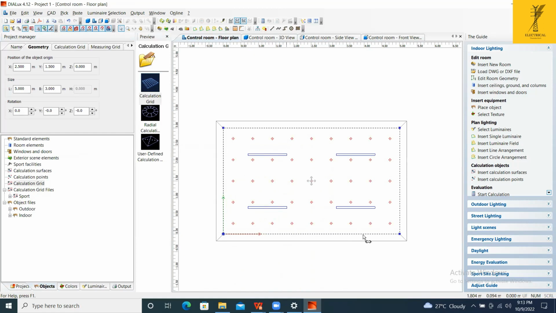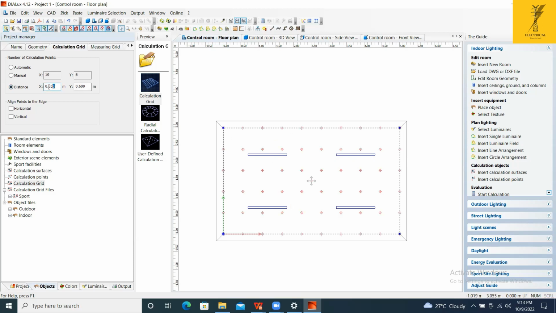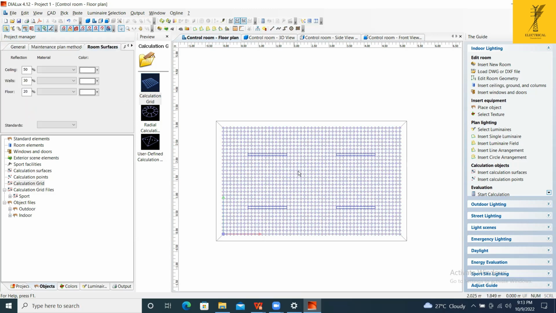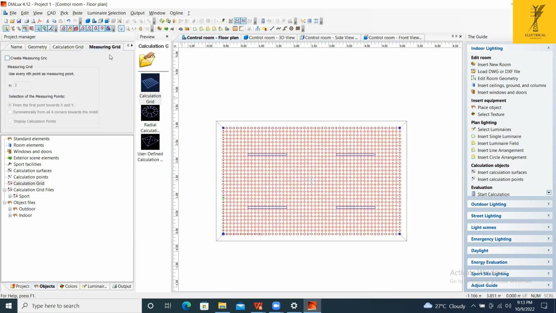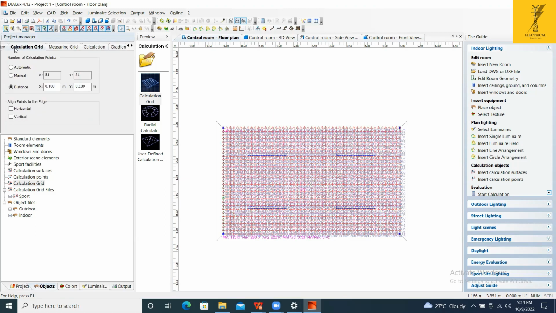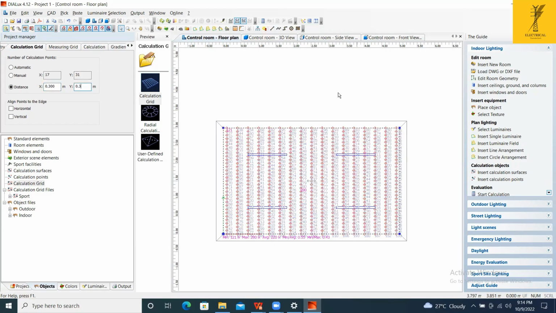You want to calculate the values inside this room, right? If you choose automatic, it gives these values. But I want a point every 0.1 meters, so you can give that distance, 0.1 meters and 0.1 meters. That makes it clumsy. After that, there are some options in the calculation grid. If you want, you can select all these things, gradients and display. Let me change this to 0.3 and 0.3, a 300 mm by 300 mm distance.